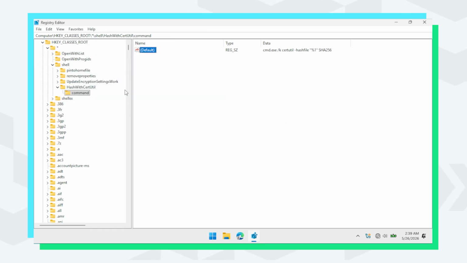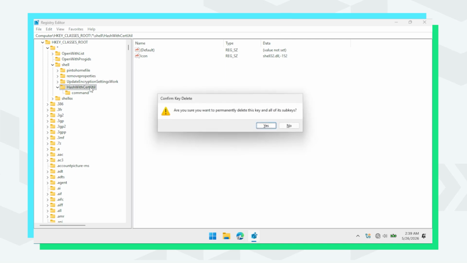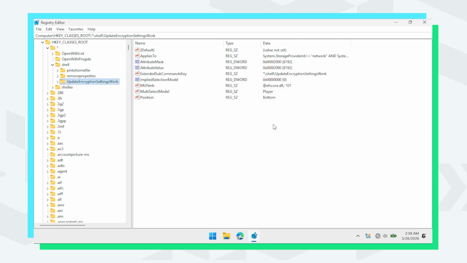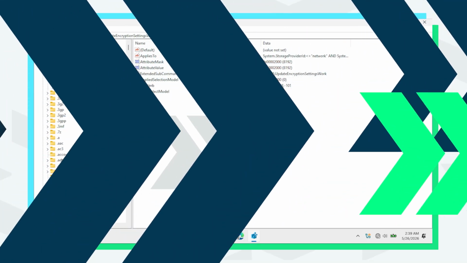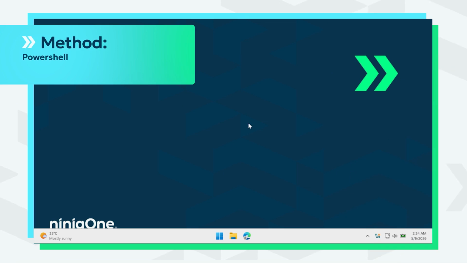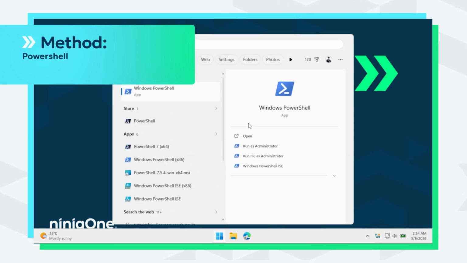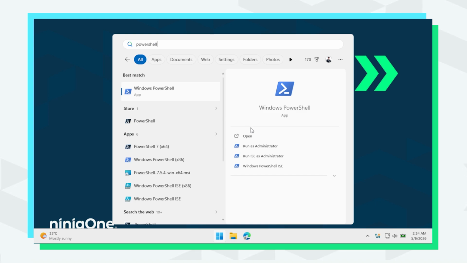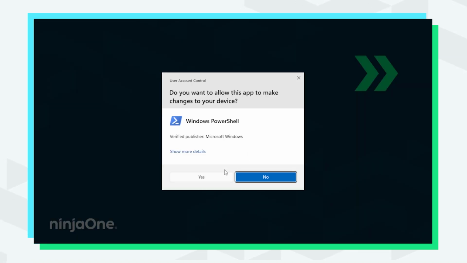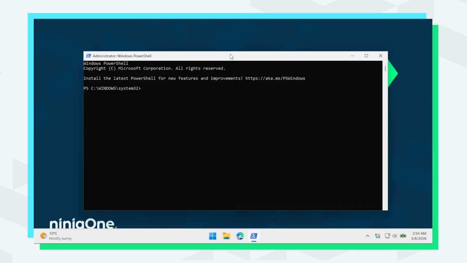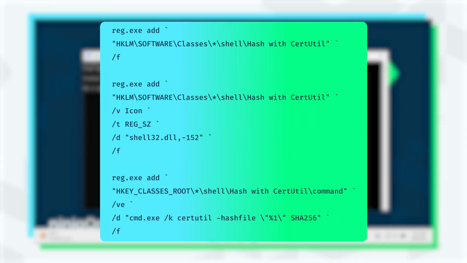To delete the hash tool, simply navigate to the Registry Editor and delete the hash with certutil key. Method 2. PowerShell. For automated deployment, you may use PowerShell or a .reg file. PowerShell is ideal for enterprise environments. Simply run PowerShell with administrator privileges and use the script.